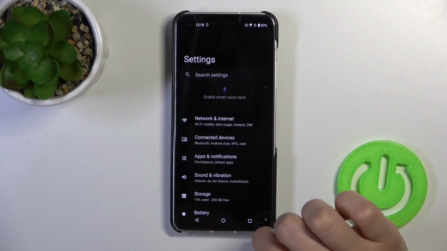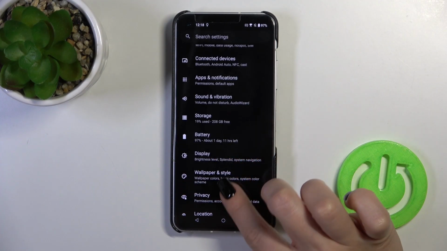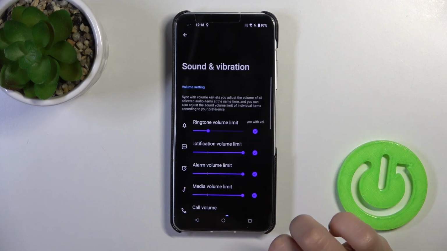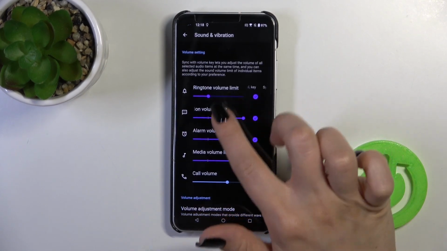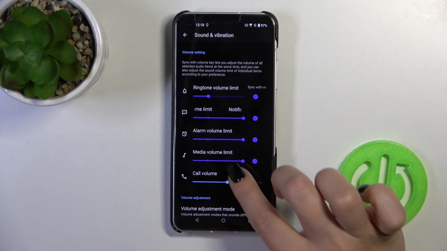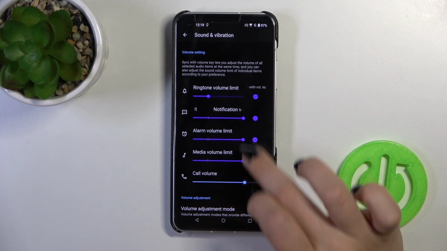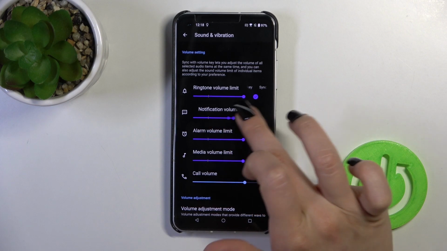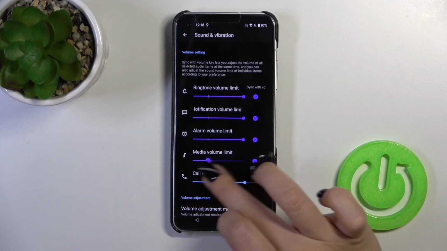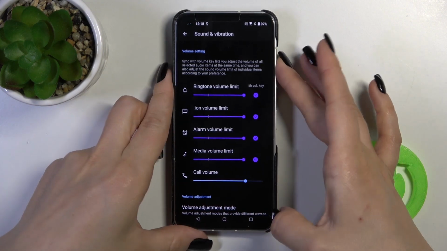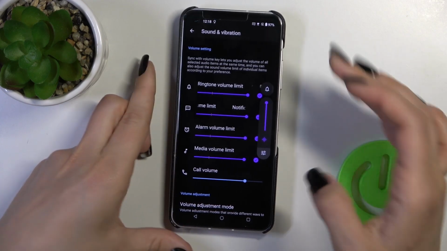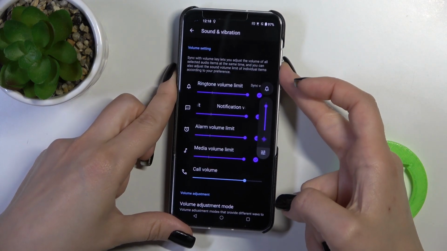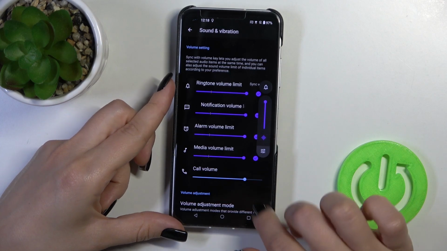So first we should open the settings app, then tap to the sound and vibration to change the ringtone, notifications, alarm, media and call volumes. We should slide to the left or to the right side these dots on each of the volume panels. By this way. Also we could use the volume buttons to change the volume.